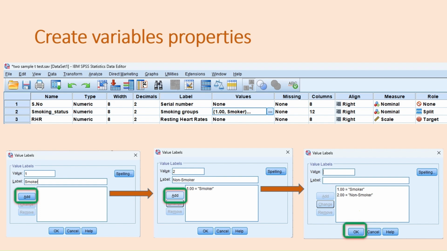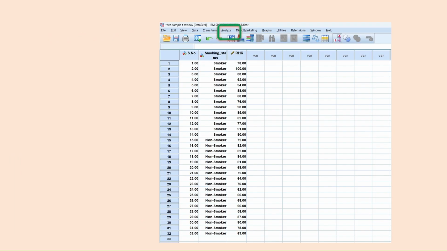In SPSS data view, we enter the values of the data: our 14 smoker women's resting heart rates and 18 non-smoker women's resting heart rates.